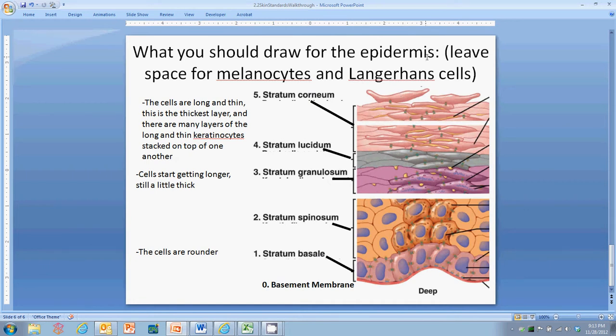Later, you're going to add melanocytes and Langerhans cells. So you could leave a space so you can add a melanocyte in here, just right up next to the basement membrane, extending its little arms off, right? Drawing melanin and melanosomes. And Langerhans cells, you could draw up in here, with the little arms too. So leave some space so you don't have to erase and redraw.